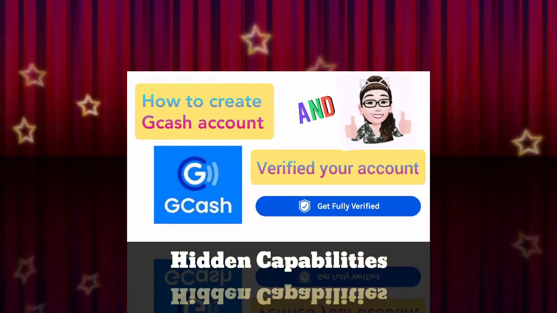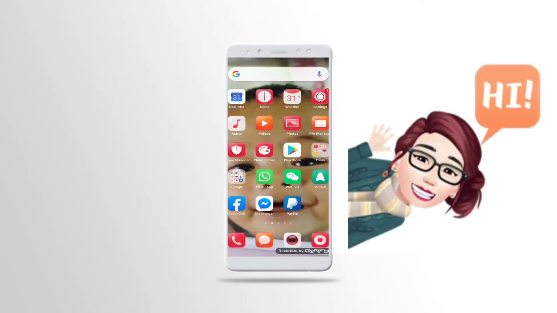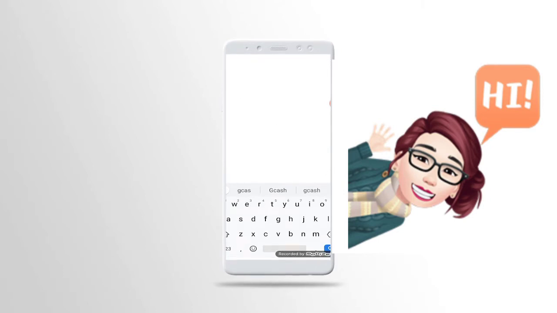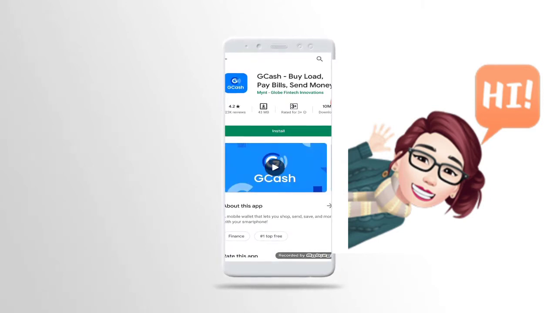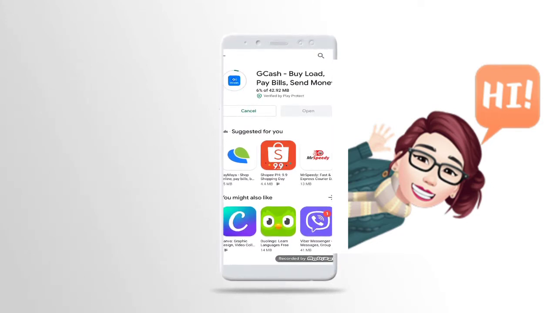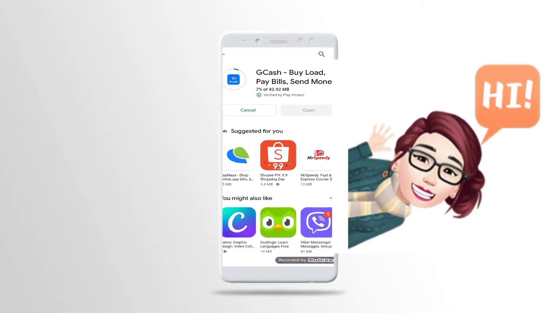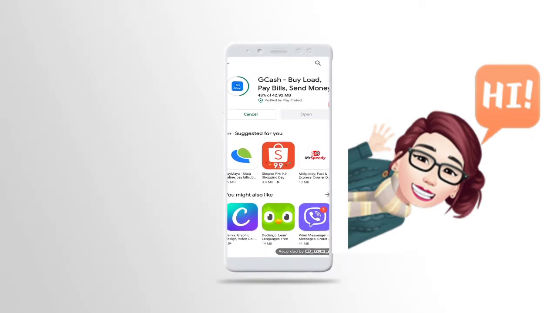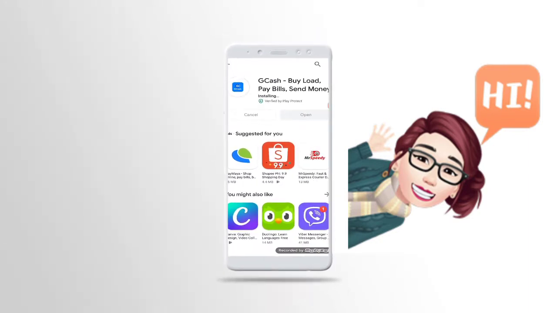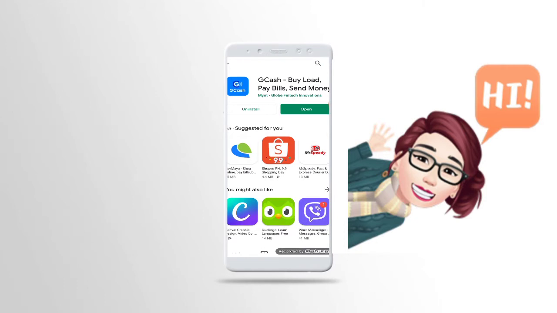Hi guys, let's start this tutorial by downloading the Gcash application through Play Store. In here, you will click the Play Store and then you will type Gcash and then search. After that, you will just click install. We will wait for the Gcash to be installed and downloaded. And then if it is 100% complete, we will just click open.